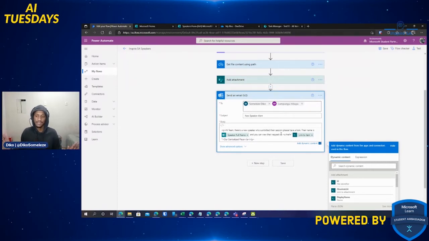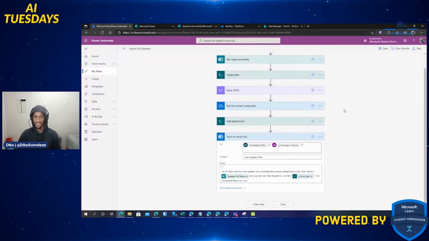So that's it. Now, if the Inspire SA team wants to view that item, they'll be able to click on the link that comes with that email, right? That's what we want to achieve here, so that when a new speaker puts in a request for a session they want to have on the Inspire SA show, Narcis or me or Yolanda or the entire team can review it as it comes in. That's the entire idea behind it. So that would be done for the Inspire SA email.